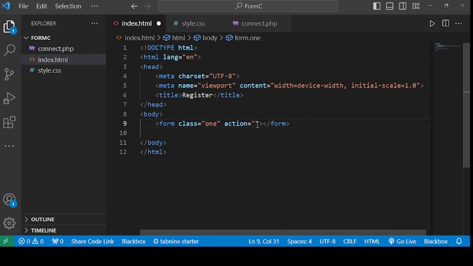Then action. So when we click maybe submit or register on this button, what happens, right? So we need to save the data on the backend. So we need to have a PHP script. The name of that PHP script file should be in this action. And you can see that we used the word connect. So here we'll have connect.php, right?